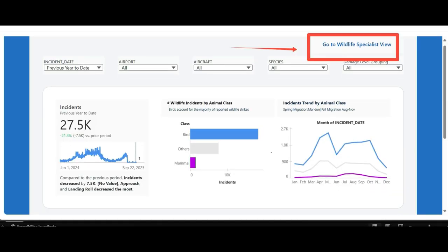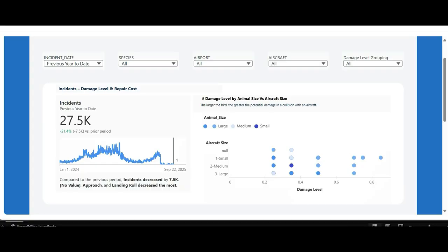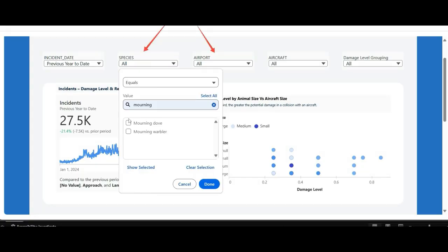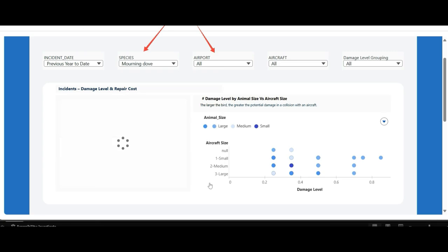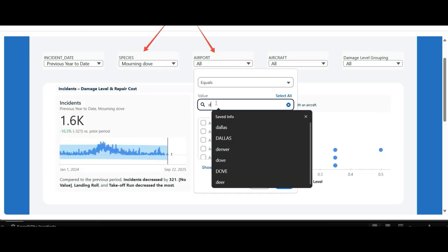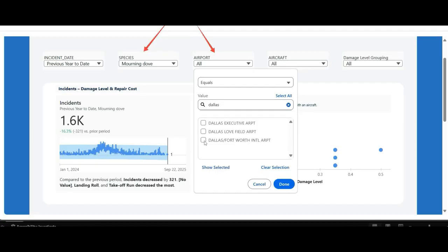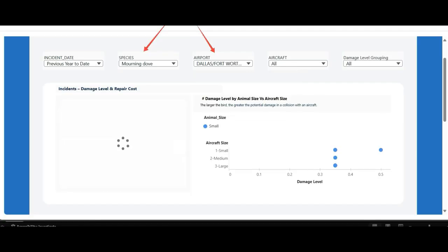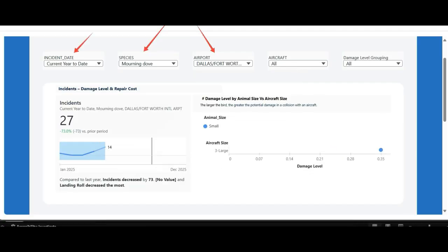Explore in Tableau Next. Now I switch over to the wildlife specialist view or persona. Now as a wildlife specialist, I already know the species and the airport. So I'm going to filter accordingly. Mourning dove. And when it comes to airport, here we go. Incident date, current year to date.